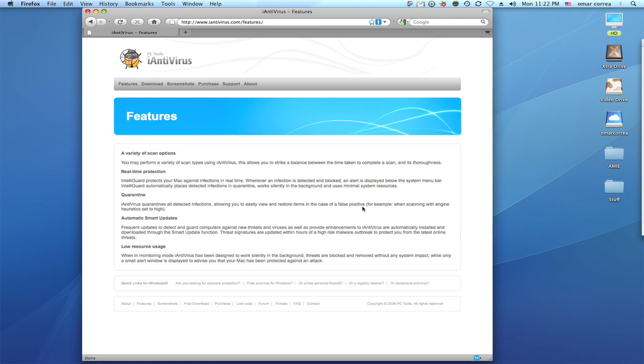Okay. Another cool thing is it has automatic smart updates, which means you're guaranteed to always have the latest, newest version of iAntiVirus. Every time you open it up, it checks for smart updates. And obviously, it's running in the background right now. So if an update comes up, it'll automatically download it and install it for you, and you don't have to worry about it.